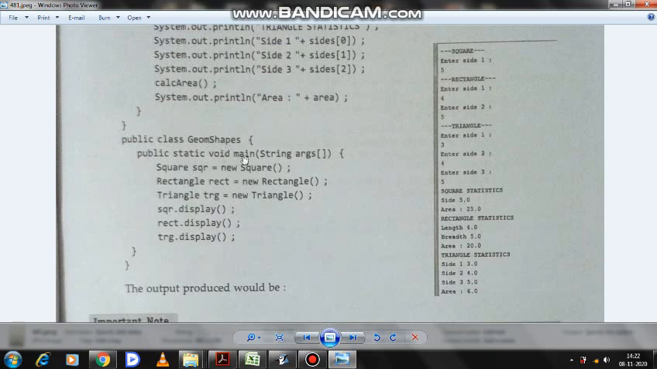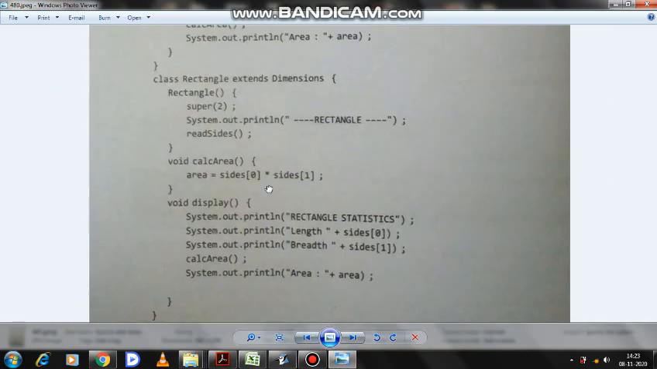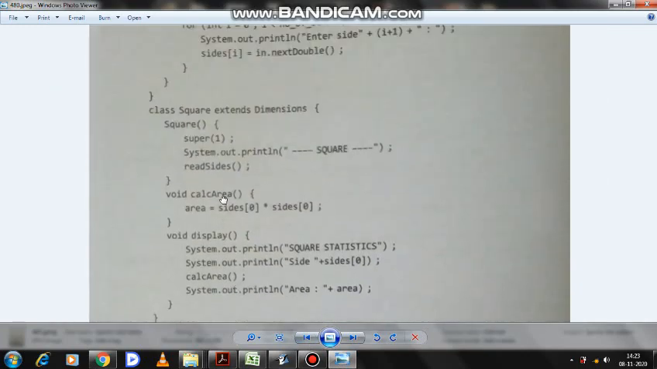So what is being written? First of all, a square object is being created, then a rectangle object is created, then a triangle object is created. After that, 3 display methods were called, and the output is shown here. Now how it is coming, I will explain to you. When the square object is created, a constructor is being called. Now coming to the previous page.